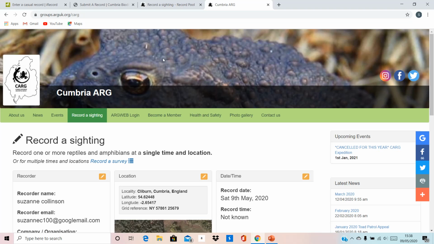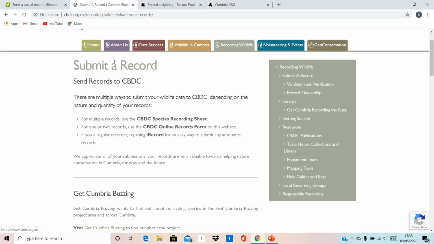So this can be done if you have a collection of data that you would like to submit. This could go through Cumbria Biodiversity Centre, and they have a system where you can submit through a recording sheet for multiple records. One or two records can go through an online records form, and they also recommend iRecord.